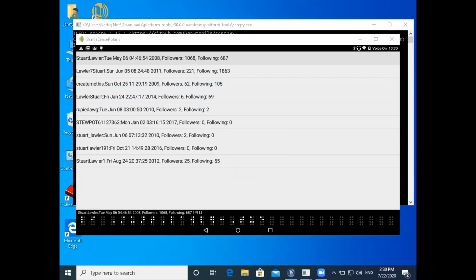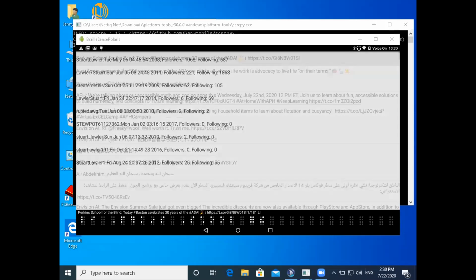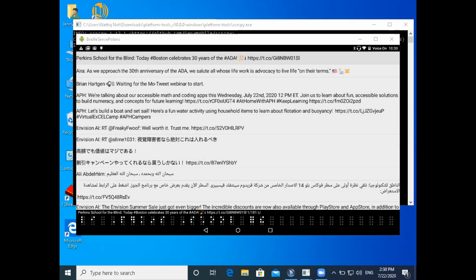So again, you can just see Stuart Lawler, followers 1068, following 68719, list item. I just pressed F4 and I'm returned to the list. I can use the keys to navigate the list. If I want to view someone's profile and see if this is them, follow that person, or view their user timeline, all the things that I showed you in my own profile are available here. So again, one more time, I'll press F4.